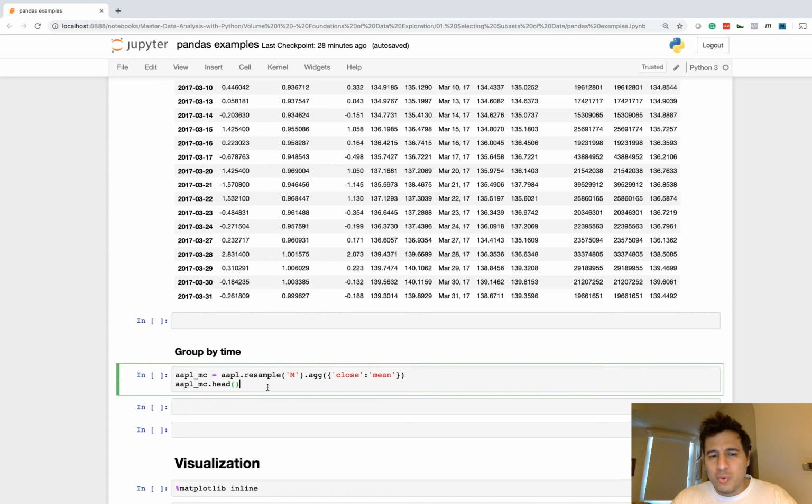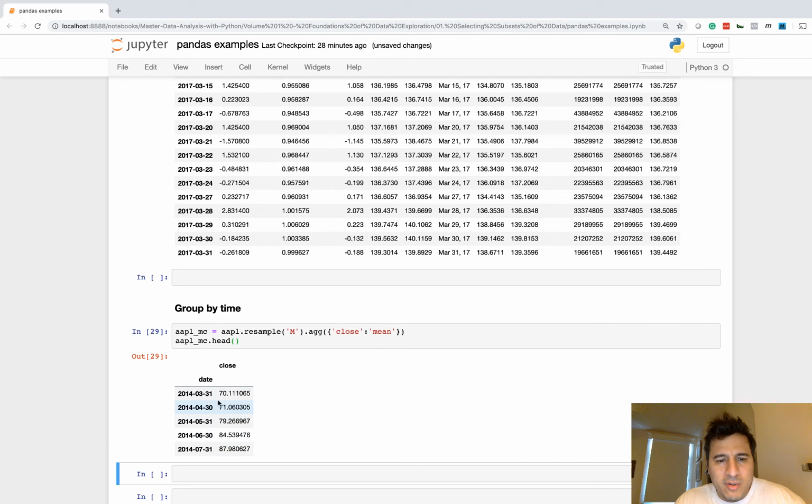All right, you can also group by time. So earlier we showed how you can group by unique values in a column, but you can also group by time. Here I'm going to group by month. That's what this M stands for. I'm going to group by month and find the average closing price of that month of data. So group by month, take the closing price for every month, and then return the mean. That's all this is doing right here. So you can see Apple's average price during the month of March in 2014 was $70.11.